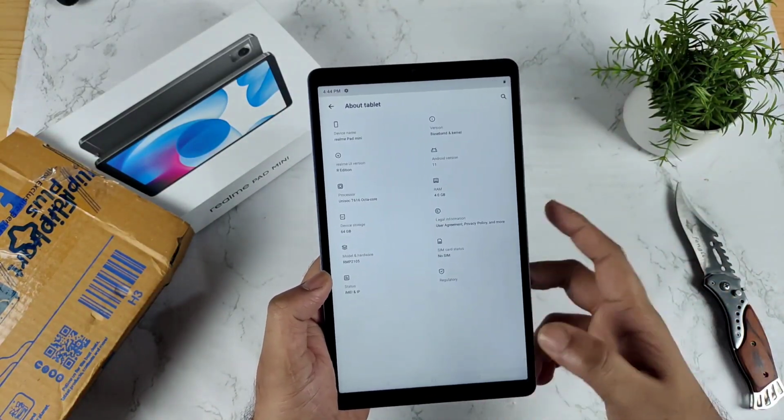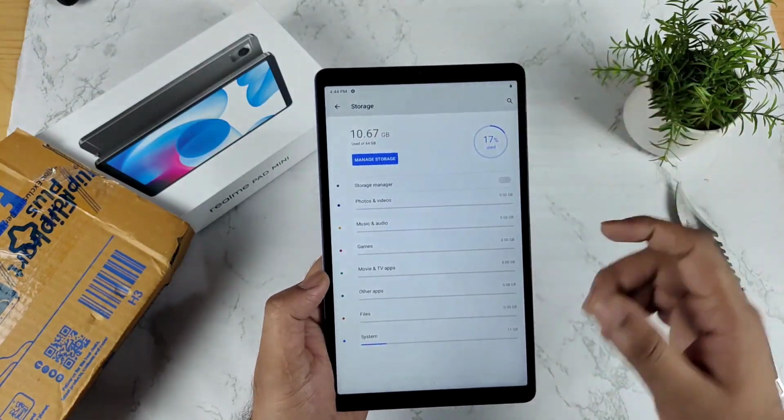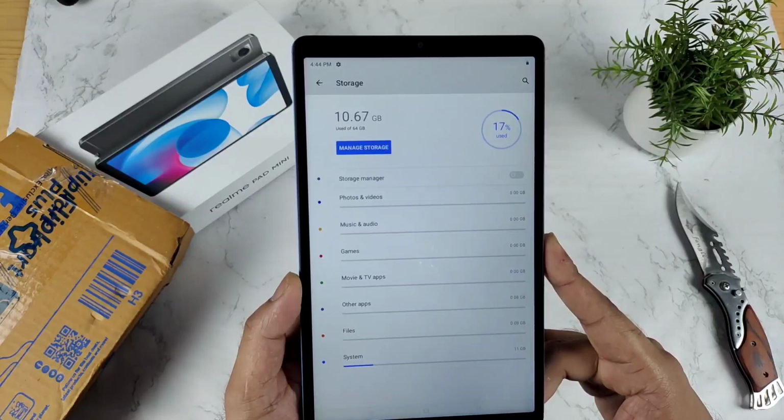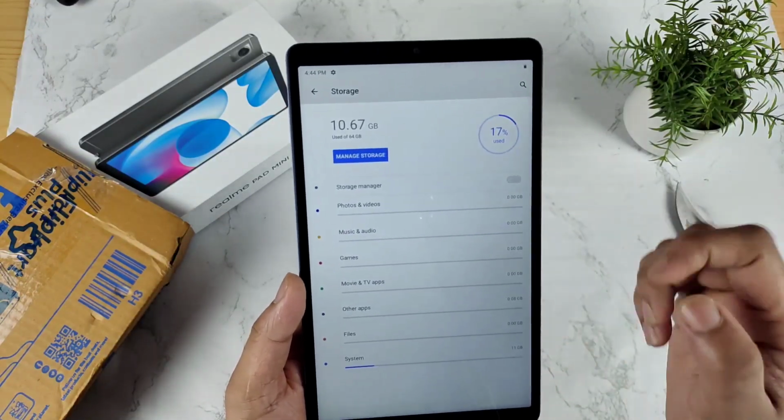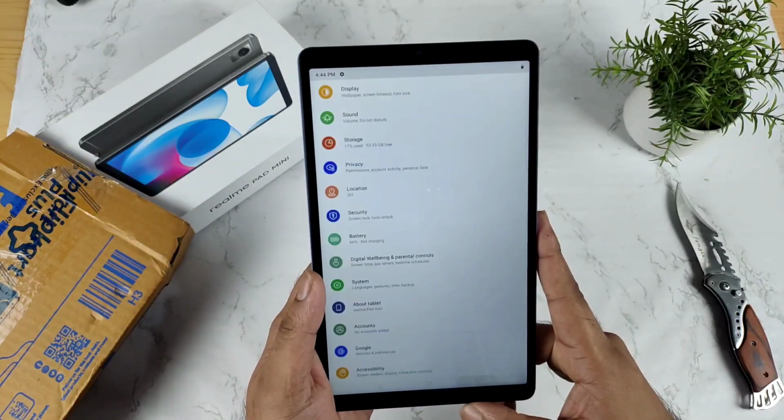And out of 64GB, we'll try to see what is the storage available right now. Out of 64GB, 10.67GB is used exactly right now. As you can clearly see friends, 17% is used. And the rest is available right now for the storage out of 64GB.